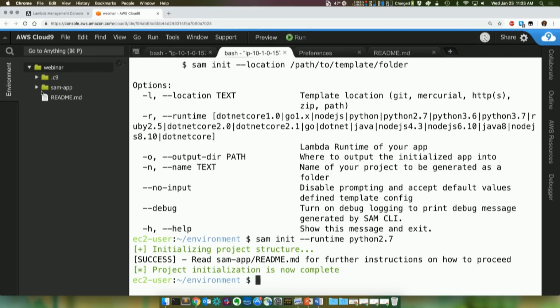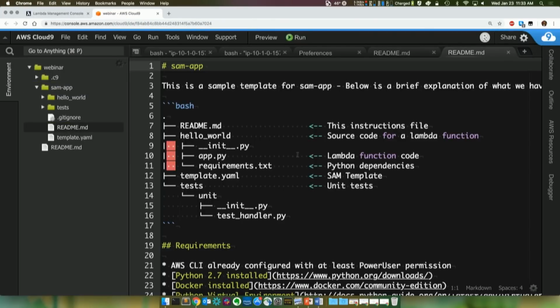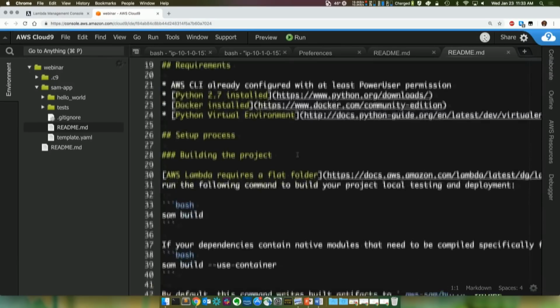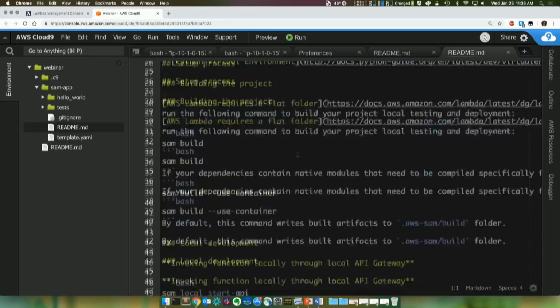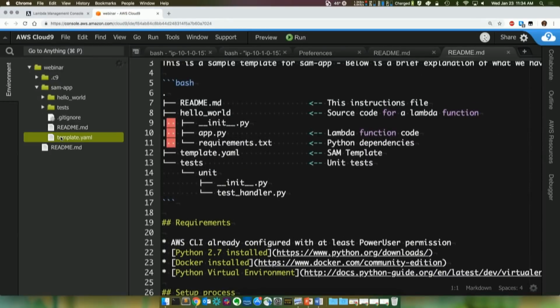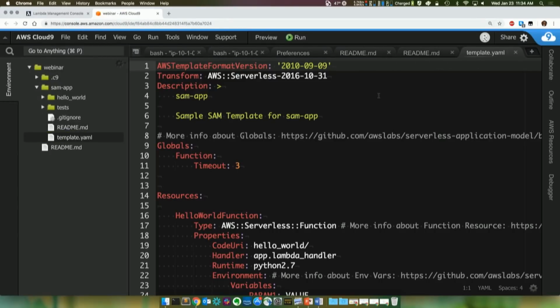It came over here on the left in the file explorer, and it created this directory structure called SAM app. In here is a test directory and a hello world directory. I've got a README file, a template YAML, and a git ignore. The README basically explains everything that's inside here and what I would need to do to test this function. And so that's cool. The template file is an actual SAM template.